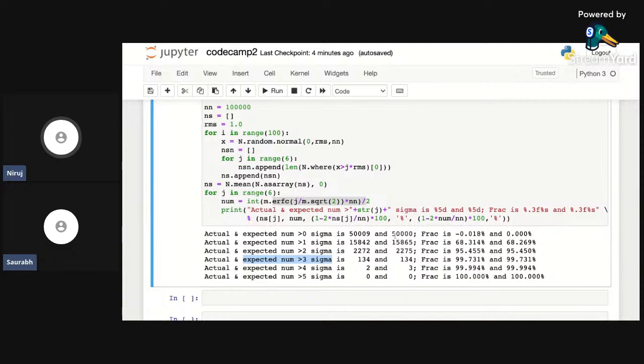So if I say 50,000 is the number of samples which is greater than 0, then I ask how many samples are left behind in the positive axis. Then 0 is left behind because everything is greater than 0, right? If I have 15,865 numbers which are greater than 1 sigma, then 50,000 minus 15,865 are the samples between 0 and 1 sigma. And that is 68% of the total number, and so on.